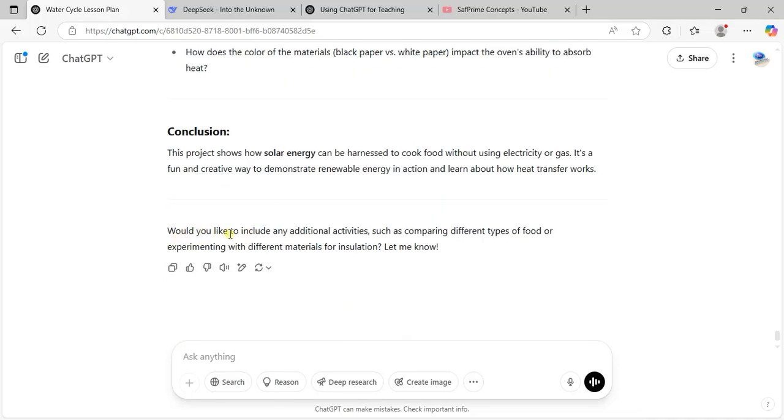Then it is saying, would you like to include any additional activities? You will say yes, and it will bring it just like that. Now let's move on to the last part, which is setting of questions. So you have used the AI to generate your lesson plan and a whole lot of things. Now, there's no need for you to sit down and set questions.